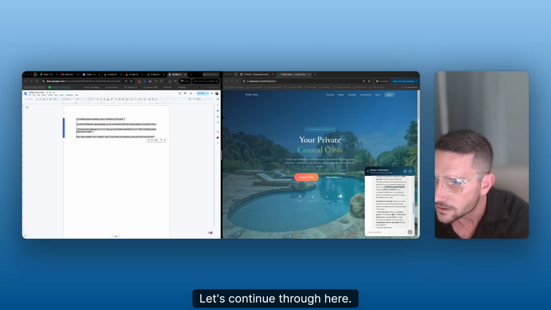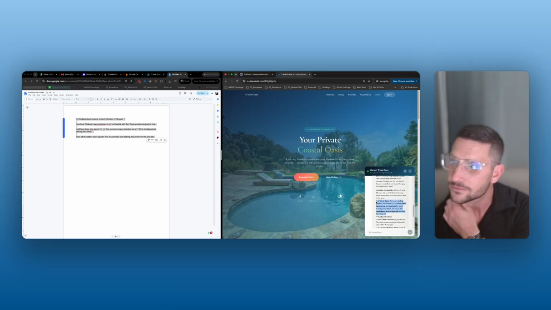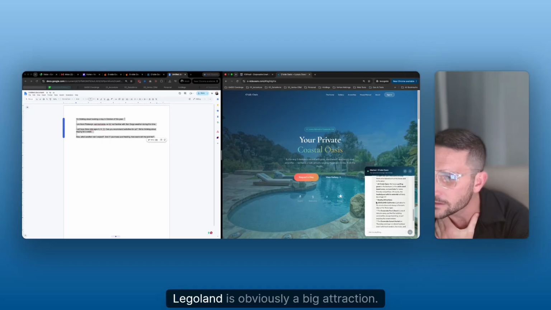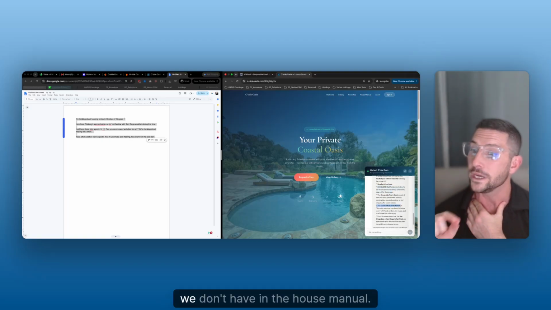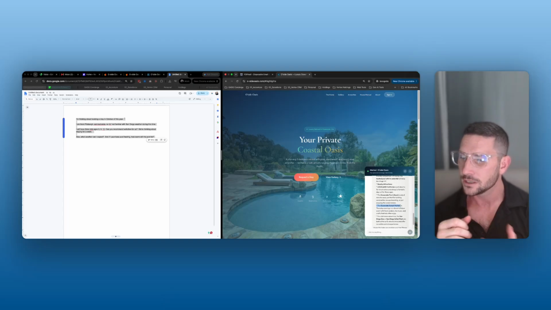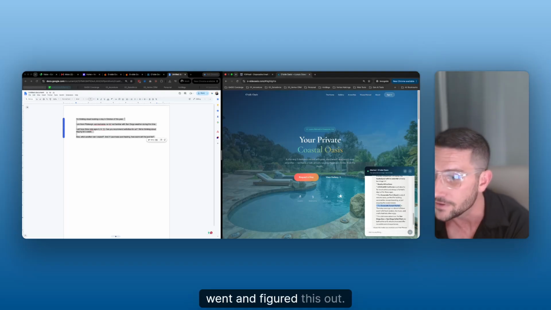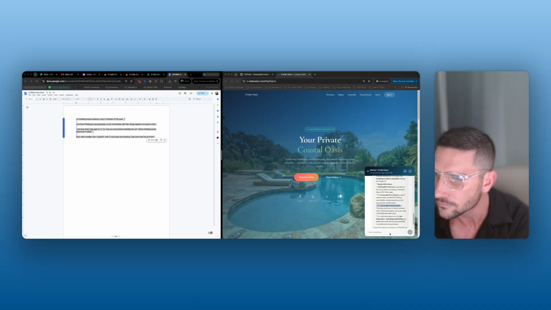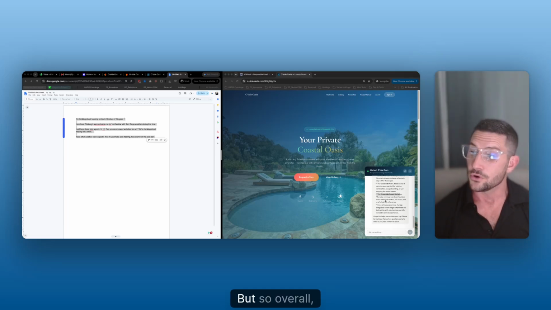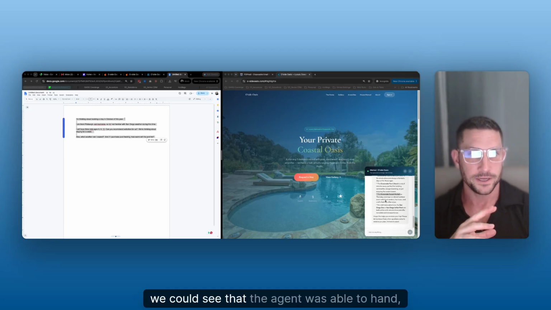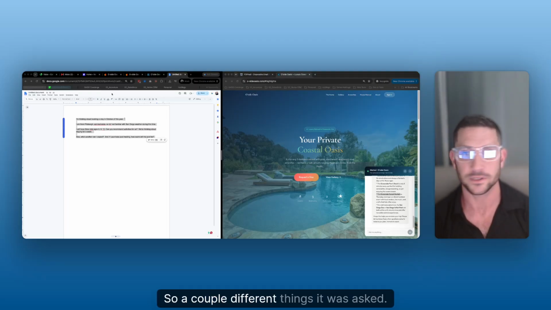Let's continue through here. It's adding some of the features at the house for kids of these ages. Legoland is obviously a big attraction. This is something that we don't have in the house manual, so this is an example of the concierge agent just going and figuring this out. The zoo and safari park are in our manual. But overall, we can see that the agent was able to handle a very complex question. A couple different things it was asked.